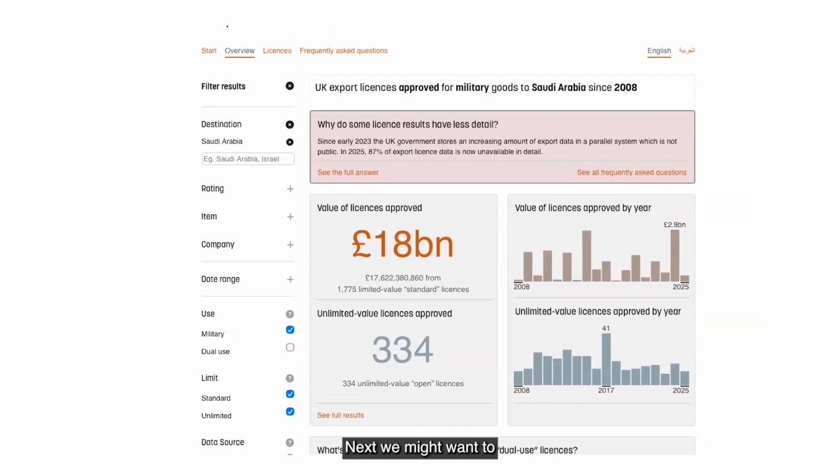Next, we might want to specify a date range. For example, we might choose the period when Saudi Arabia was actively involved in the war in Yemen. That was from the 25th of March 2015 to the 1st of April 2022, when there was a ceasefire. The situation in Yemen is far from at peace, and Saudi Arabia is still involved in various ways, but at least the bombing has stopped since then.